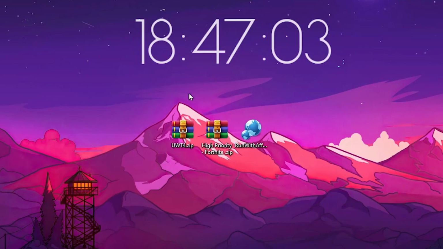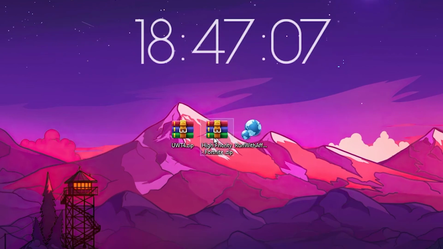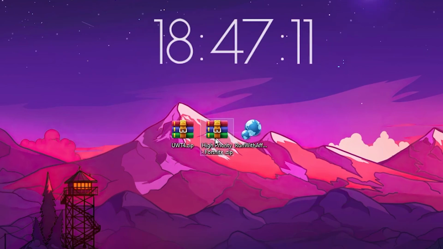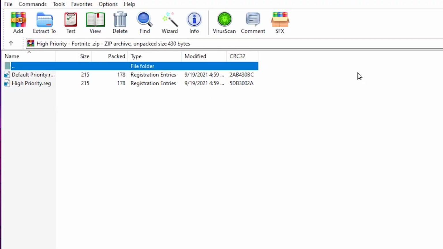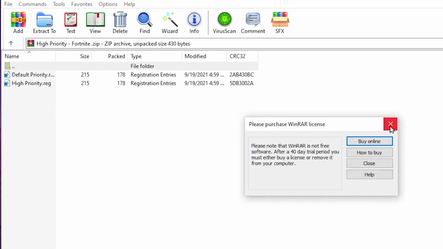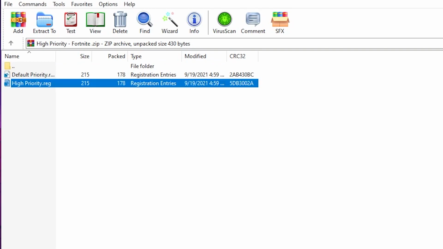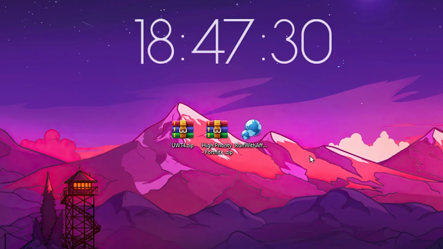Once you download all these files on your PC, in the very first step we find the High Priority Fortnite.zip file for running Fortnite on the highest resources of our Windows, of our RAM, of our GPU, of our CPU. So open up the zip file and there you will find the high priority registry file. Double tap here, hit yes, hit yes again and click OK and close out this window, and this will adjust the highest performance of your computer resources.